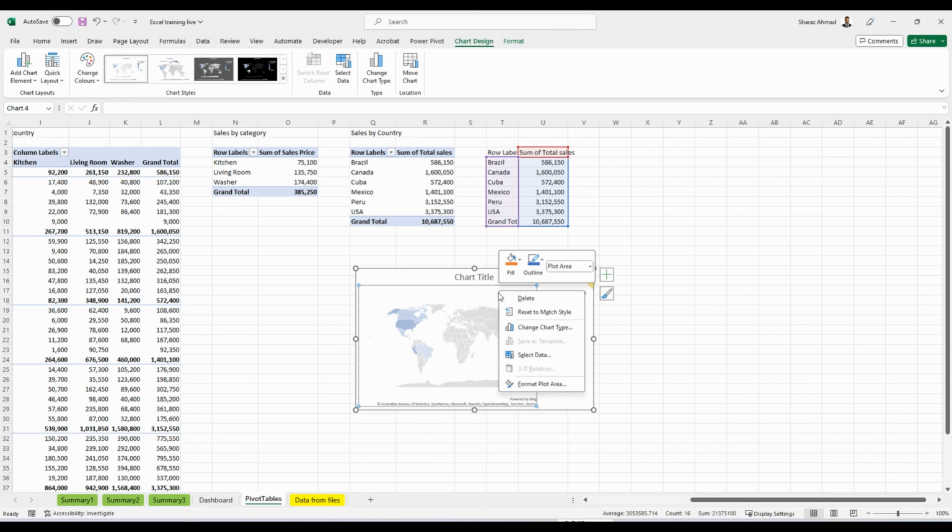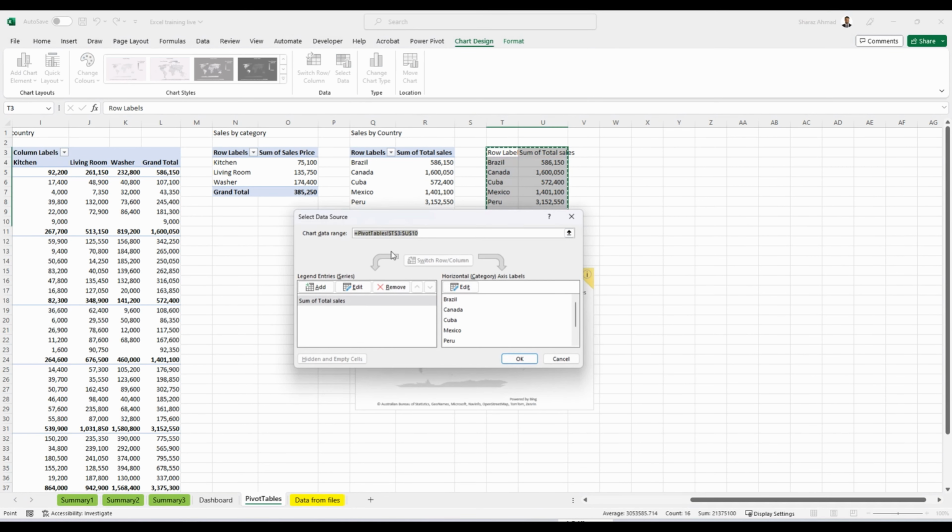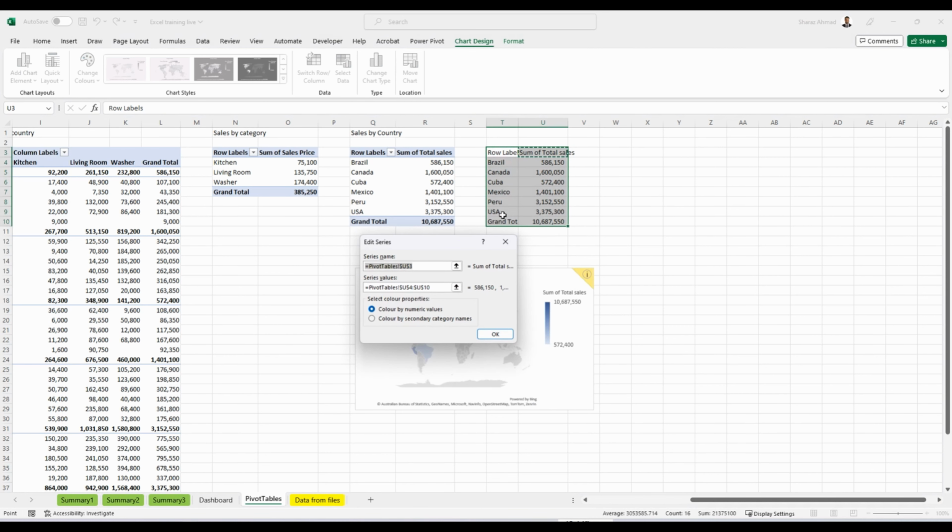You can move this data by right click and Select Data, Edit. This U3 will be R3. This U here will be R. This U here will be R. I'm just trying to move this selection to here.